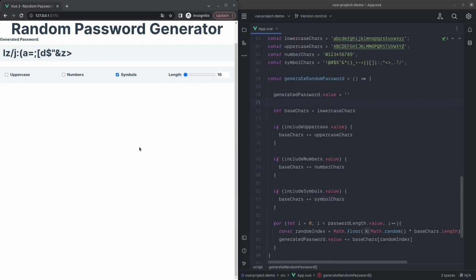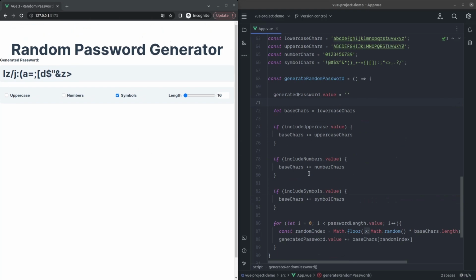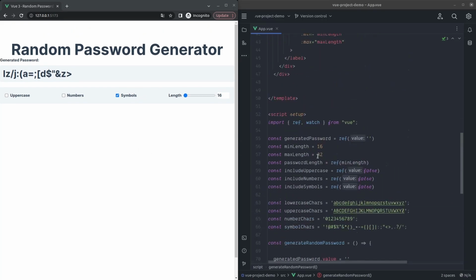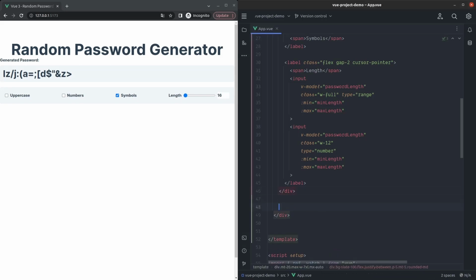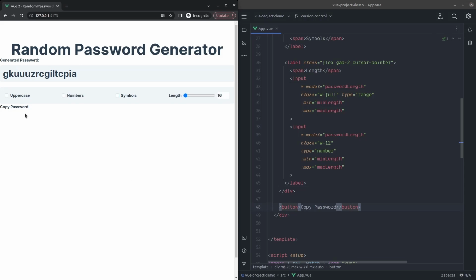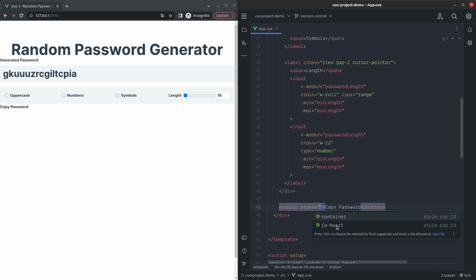And now let's try to create a button so that we can copy this to the clipboard. For that we will need a button. Let's add this button here. It says copy password. Let's see how it looks. Okay, it's ugly, so let's do some styling.